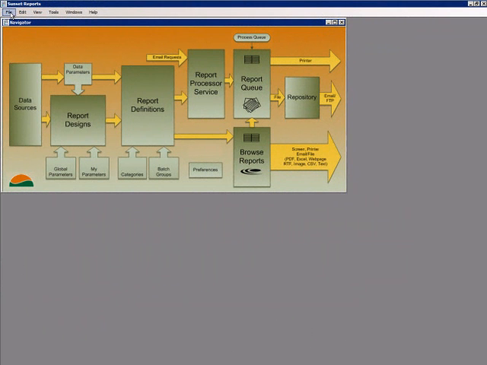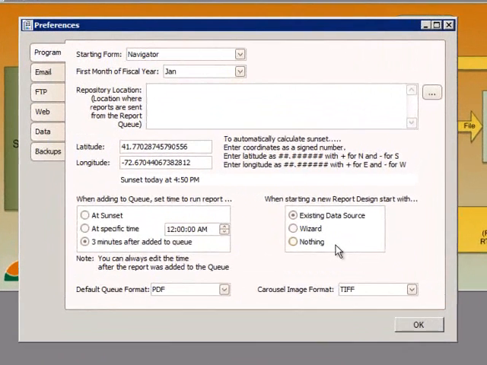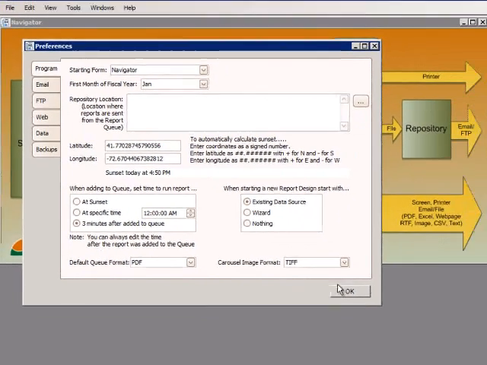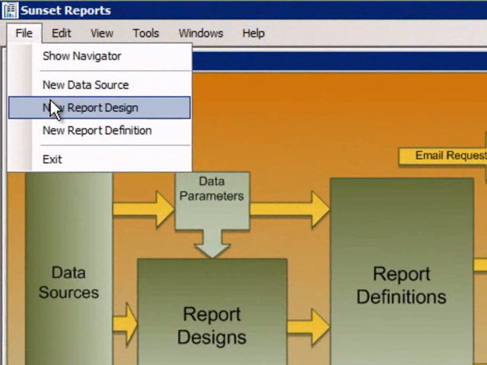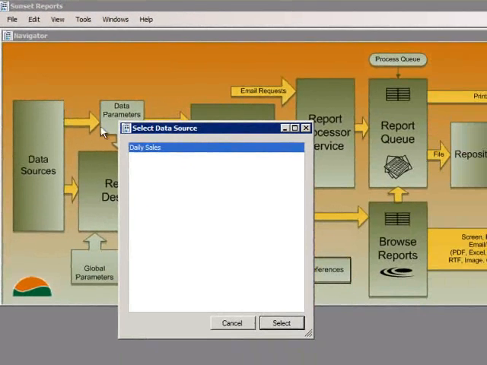Let's design a report. First, let's go to the Preferences screen and make sure that we are going to start a new report design with an existing data source. You have a couple of options here, but this is the one that probably is most used. Then we'll come to the main menu, choose File, and choose New Report Design. And then we'll select our data source, which is called Daily Sales.